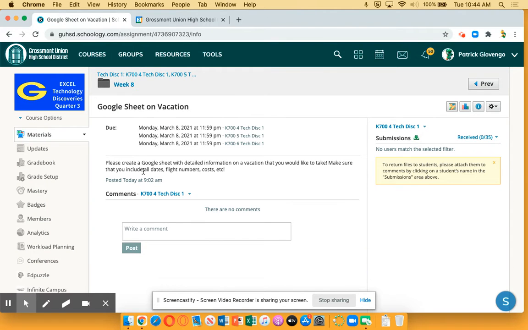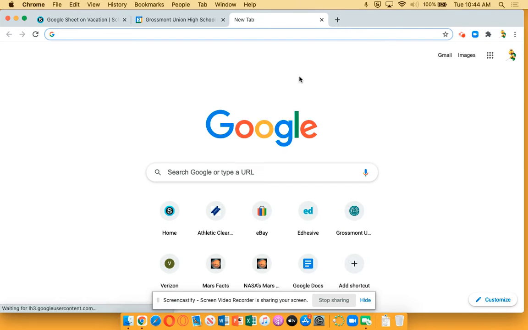So if you take a look at the instructions here, I want some detailed information on the vacation you'd like to take. Notice I don't say where you can go or how much you have to spend. I don't give you a budget or anything like that. Kind of up to you, where you go and what you do. You need to have some dates, flight numbers, costs, etc. So how are we going to start this?